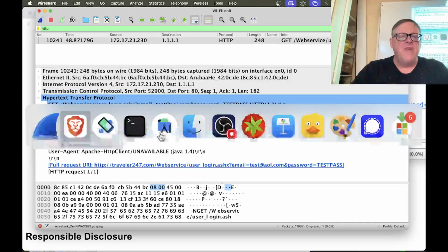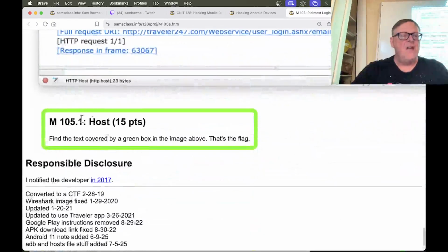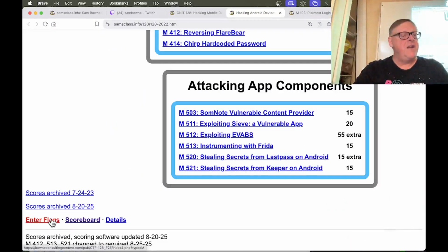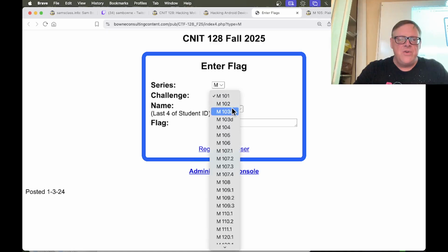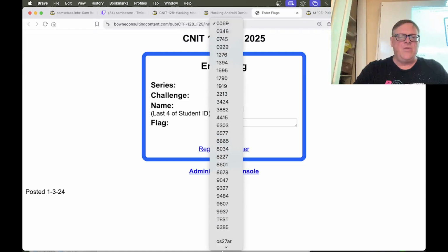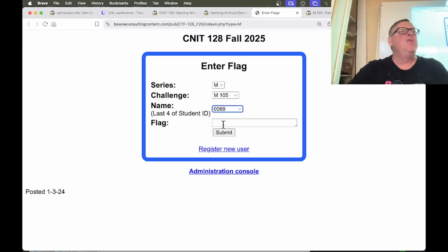And part of this is the flag you'll find. So you find the part that's covered by a green blob, and you put it in as the flag for 105.1. You can take a screenshot and post it in Canvas on the assignment page if you like using Canvas. But if you want to use the automated scoreboard, you just remember this number, M105.1, and you go to the bottom here where you can put flags in. And so you make sure you choose the right project, which is M105, and then the last 4 digits of your student ID or a new account if you made one. And then you put in the flag and you should get your points.